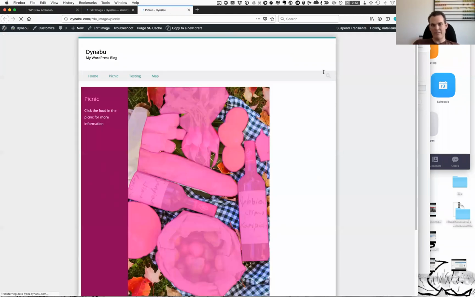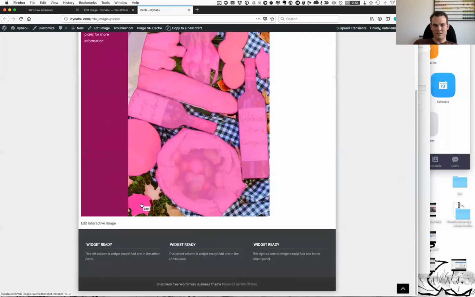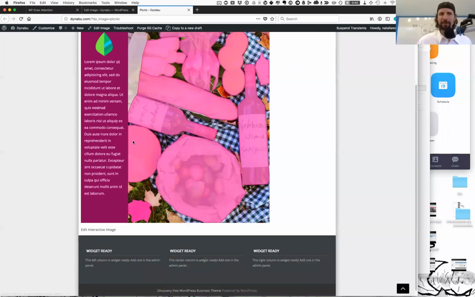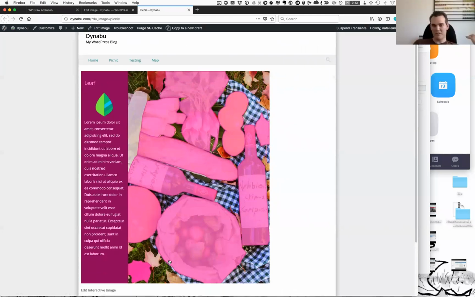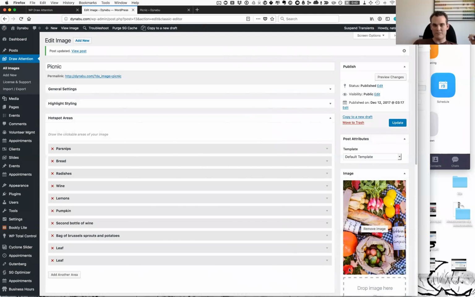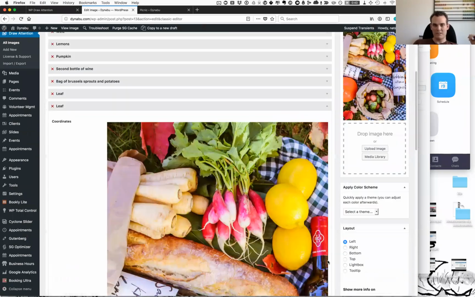So, in this one we have the highlight all areas on by default, so you can see it. Very cool. There's our leaf. So that's basically all you have to do to make a highlightable area. It's pretty easy. Just add and then draw those points.